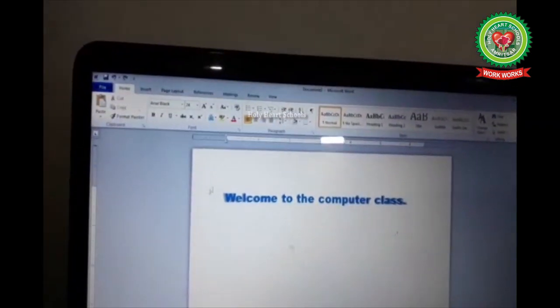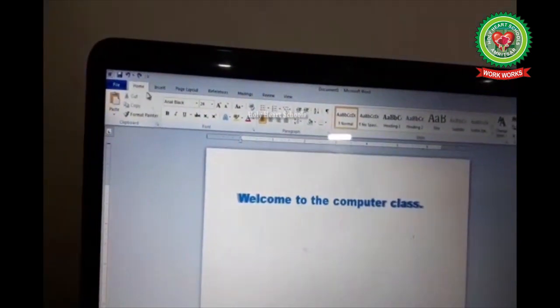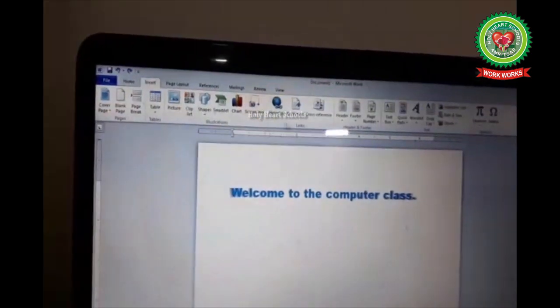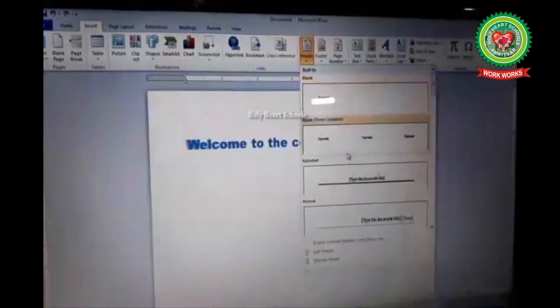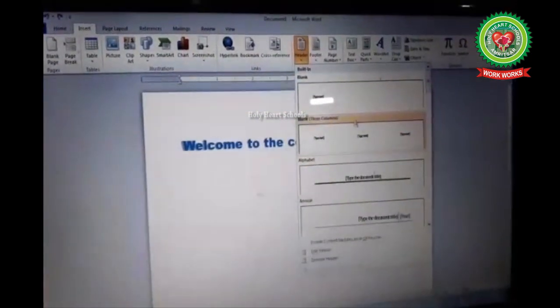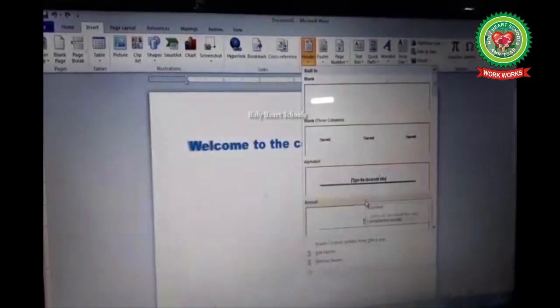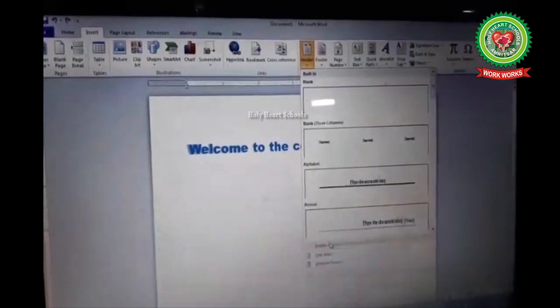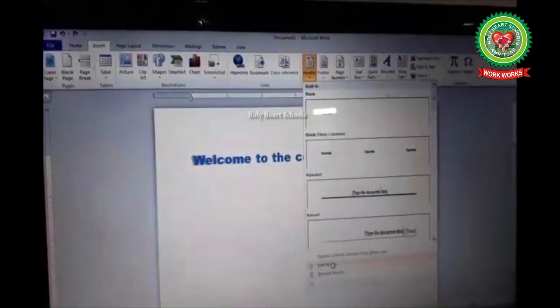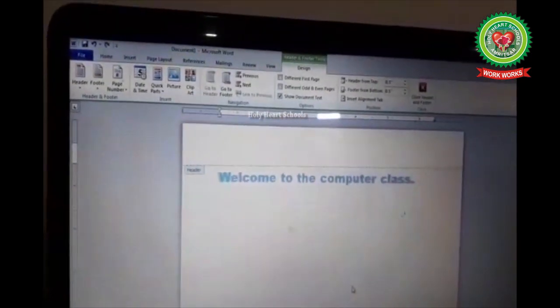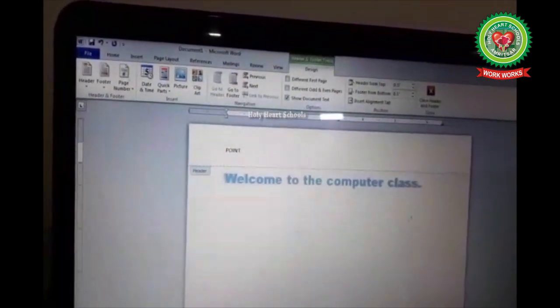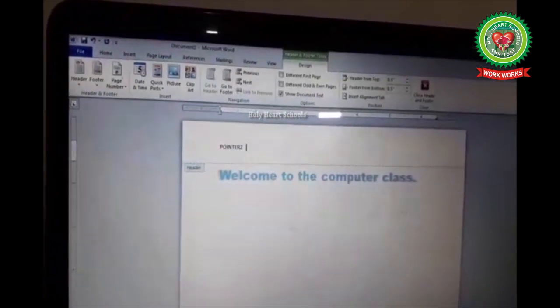To insert header and footer, click on the Insert tab, click on the Header drop down arrow. There are some inbuilt headers. You can choose any of the headers from these options also, or you can click on Edit Header to create your own header. Suppose I am giving here the name of the book like Pointers, Class 5th.